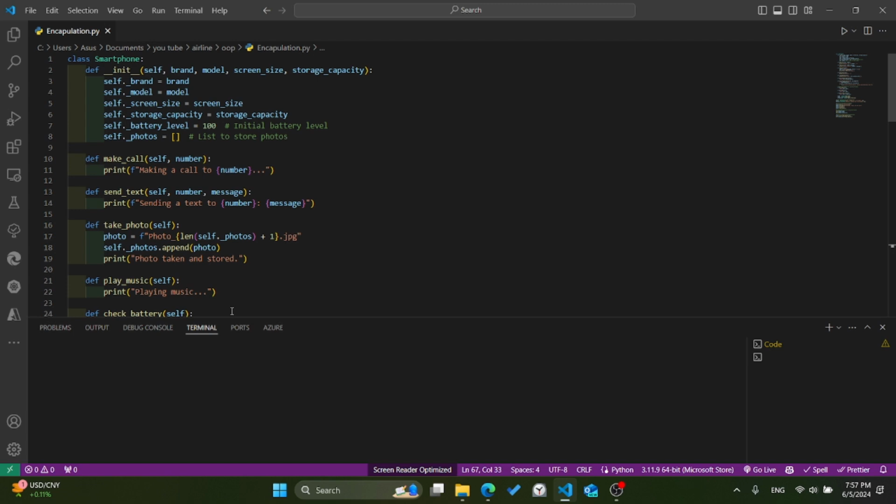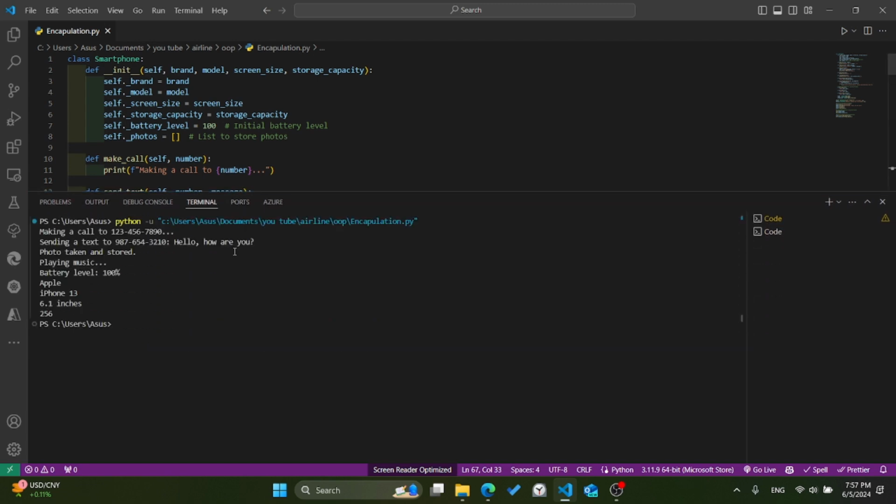Now we can run this code and you can see making a call to 1, 2, 3, 4, 5, 6, like that. Sending a text to number, hello, how are you? Photo taken and stored, playing music, battery level, Apple phone, storage capacity.